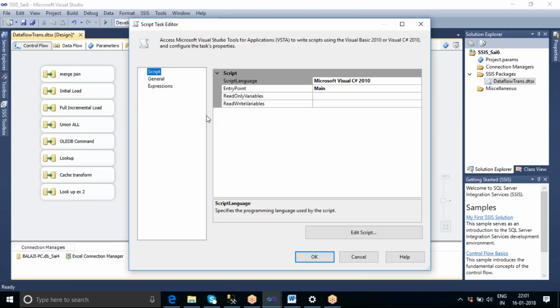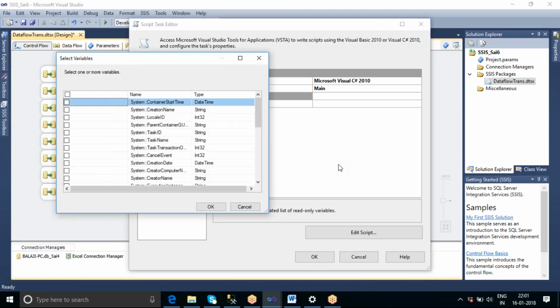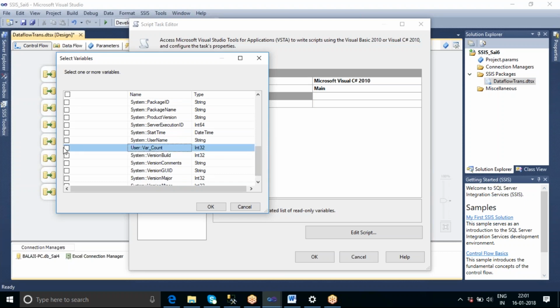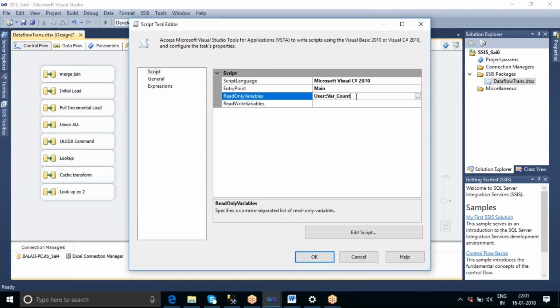So open the script task. Now you can see here we have a section called read only variables, which variable data you want to read. Select the variable which you want to read. My variable is the one where I'm storing, variable count. So go and search for that variable. Now here it is, check on this. I want to display the data present in this variable. After selecting the variable, click on the edit script option.